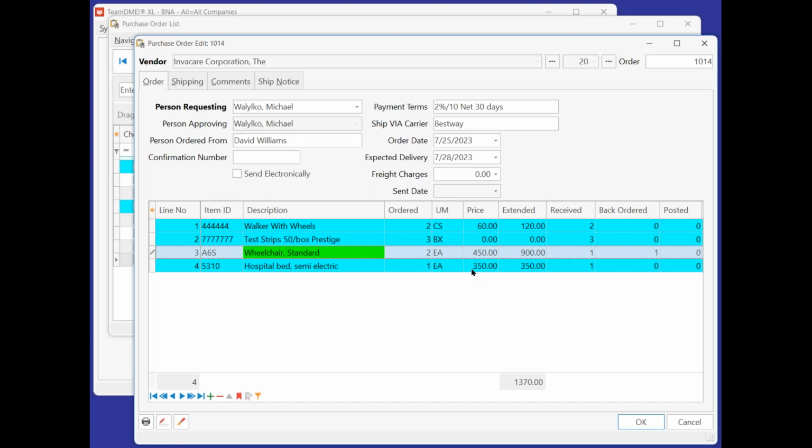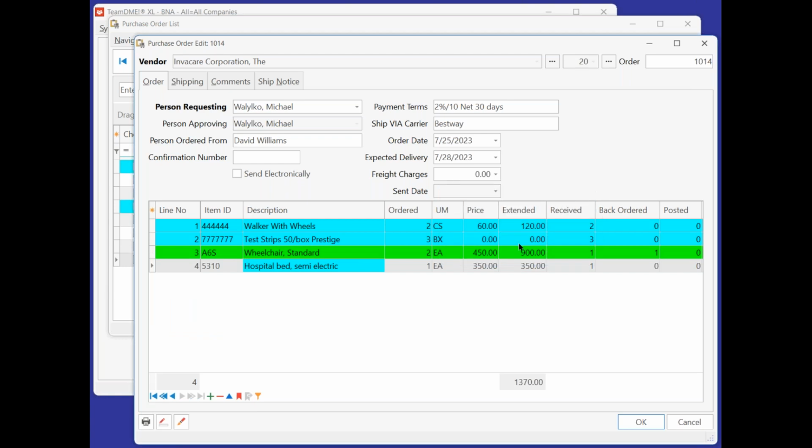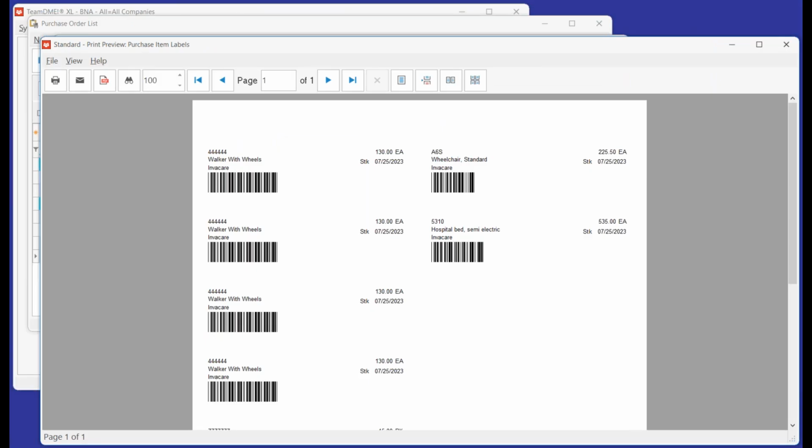And at this point, there's a few things that you can print from here. First thing you can do is go down to the printer icon on the bottom left and do what's called an item label. An item label is something that can print out in case an item doesn't have a barcode on it. You can take these labels and stick them onto your items. Now these item labels are Avery label number 5160. They're only 2 by 7 per sheet. But you can take them and put them on your items.